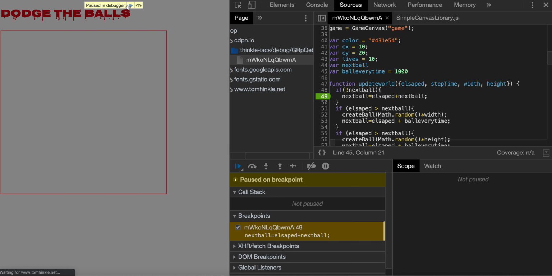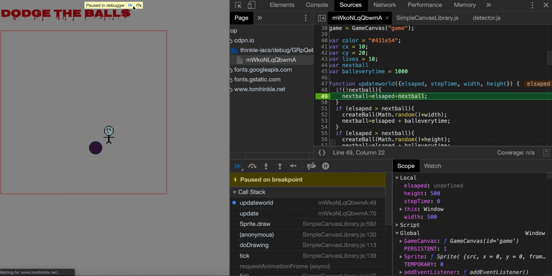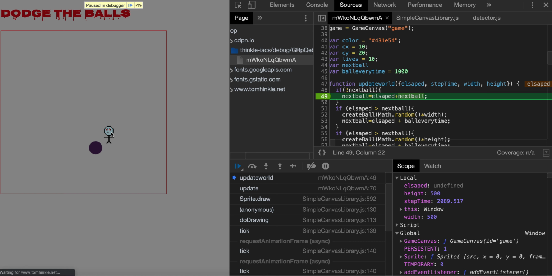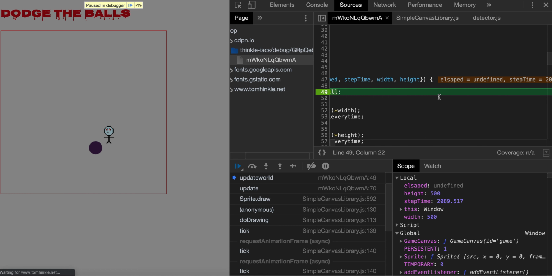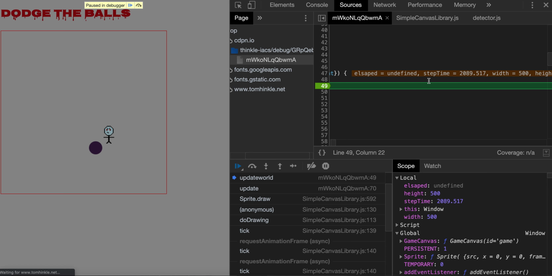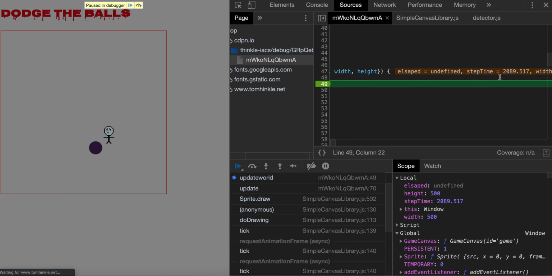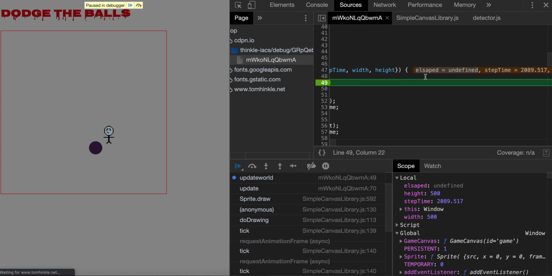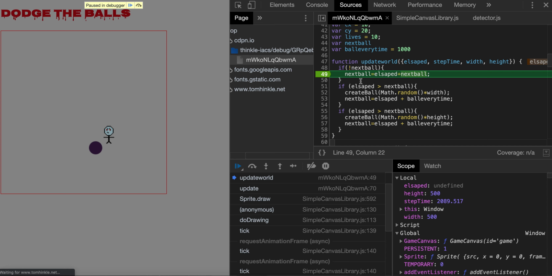And I can hit this play button to run the code again. All right, and now we've actually drawn something, and I can check on what's going on here. So right next to the code, it shows me the value of every variable. So I can see step time is defined, width is defined, height is defined, and I can see elapsed is undefined because the student has misspelled it. So that's my sort of immediate troubleshooting step.